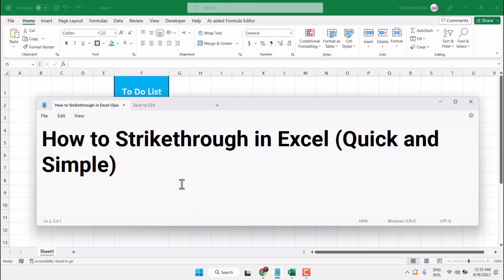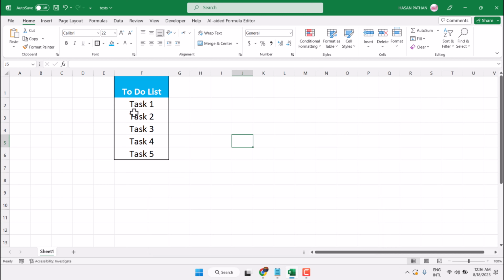Hello friends, in this video I will show you how to apply strikethrough in Microsoft Excel. It's a very simple and easy way to add strikethrough, right?